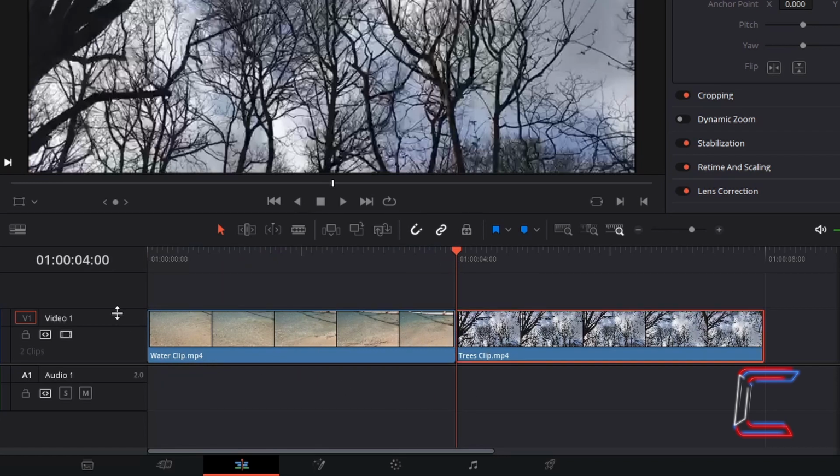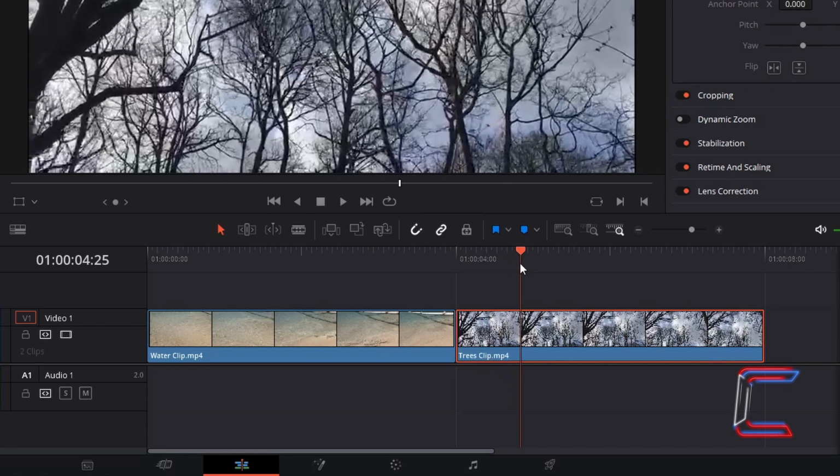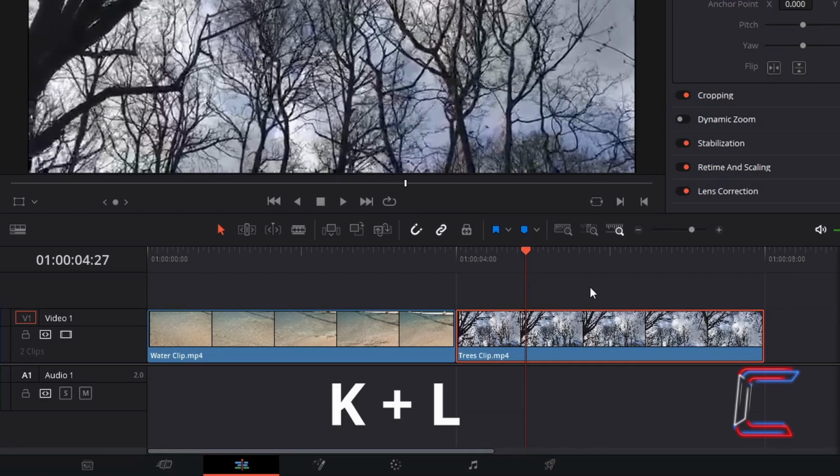The second video clip commences at the 4-second mark on my timeline. I therefore need to drag the red playhead forward by a further 30 frames to select a whole second from the start of this video clip here. We can do this by manually dragging the red playhead using the mouse, or by holding in K and tapping L on the keyboard. Each time L is tapped, the red playhead advances by 1 frame.